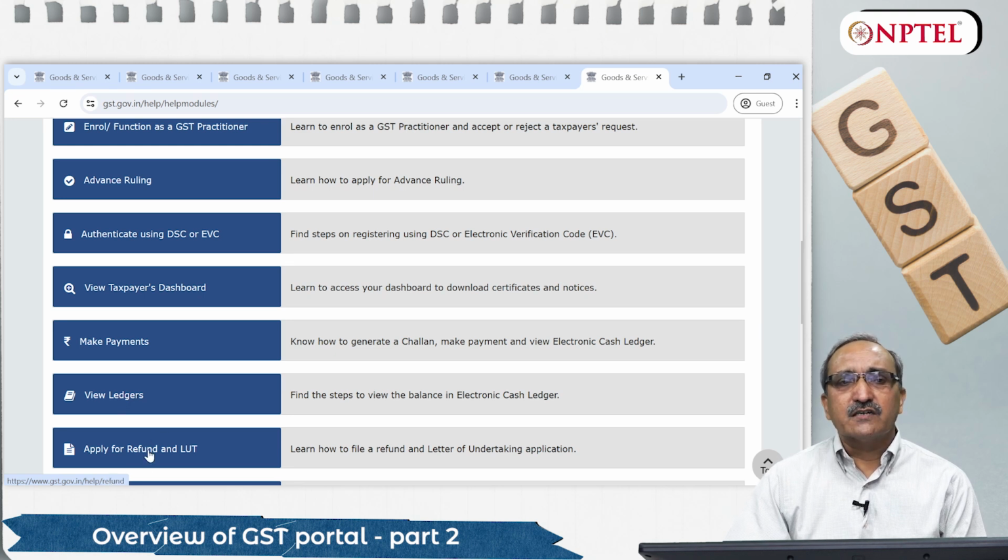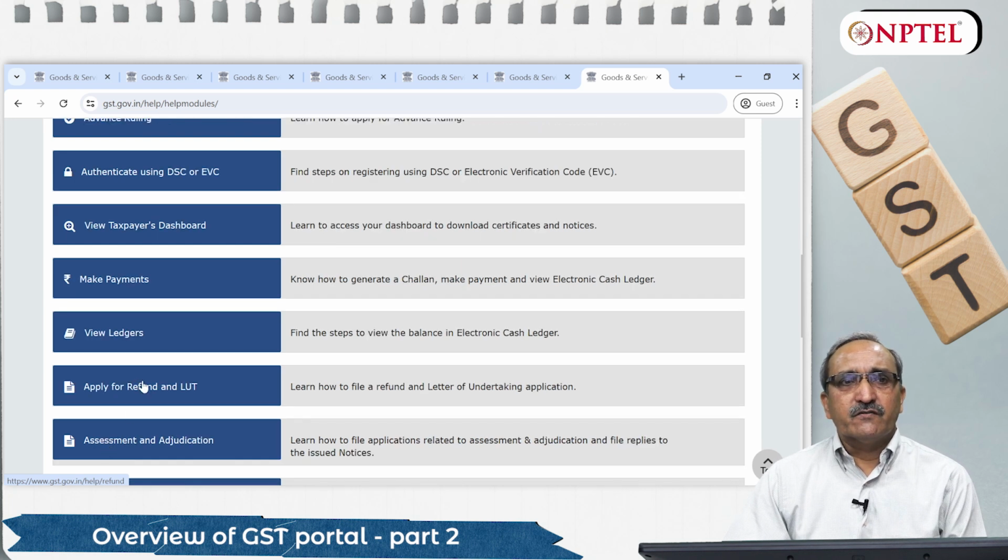Then apply for refunds under GST. Whenever you are having export business, you are eligible for refunds of the taxes paid on your inputs. How we can apply for refunds and what is the procedure for that, a detailed explanation is given over here, and you can go through it.